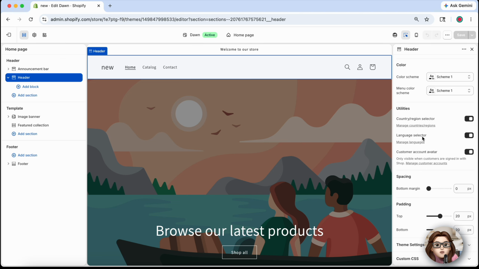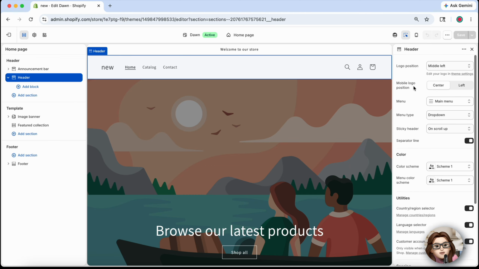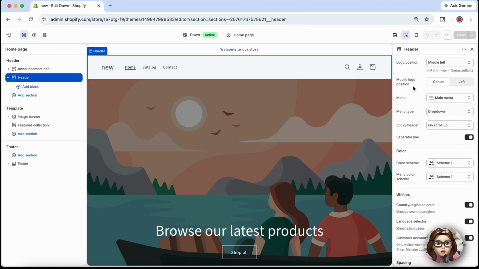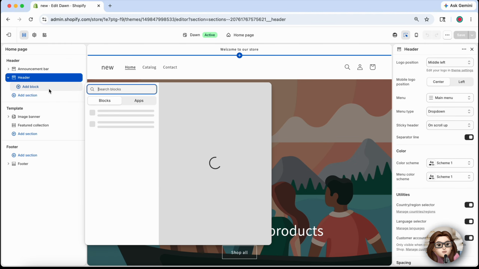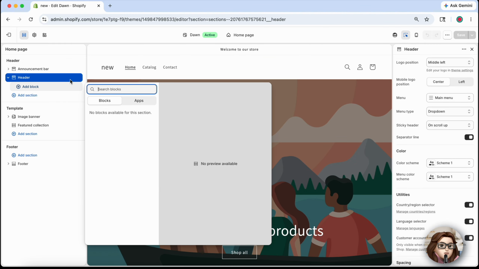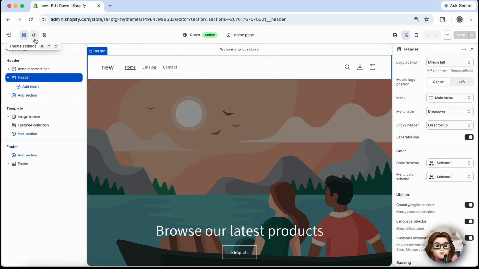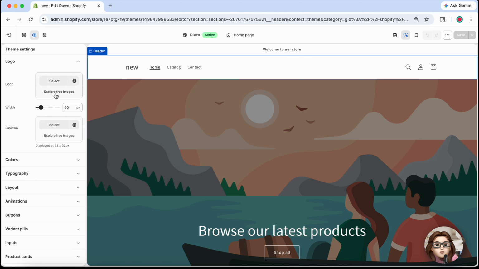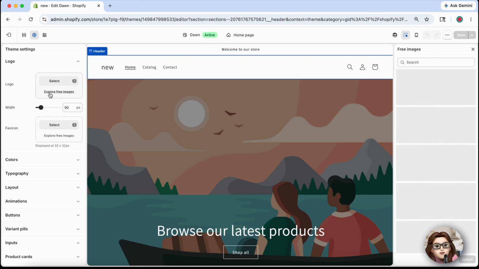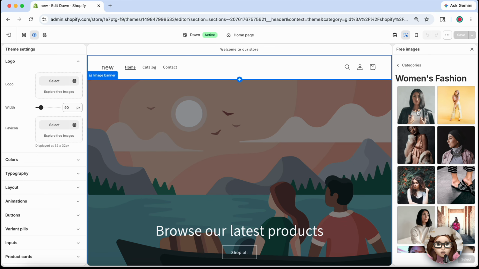To change your logo placement, look for the desktop logo position option and choose whether you want the logo aligned left, center, or right. If you want to upload a new logo, click Change and select a new image from your computer or Shopify files.